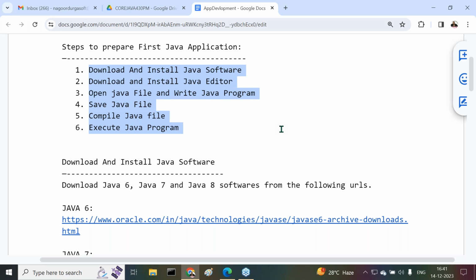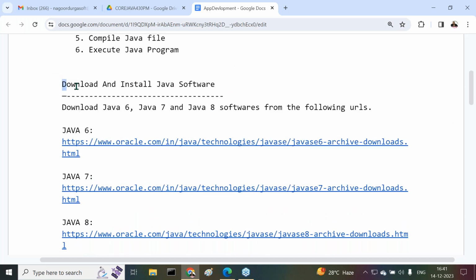Right, now let's move on to the punch kit. Steps to prepare the first Java application: download and install Java software, download and install Java editor, open Java file and write Java program, save Java file, compile Java file. After that, execute Java program. These are overall 6 steps. Out of all these steps, what we completed is just download and install Java software. That step is almost completed, but a few points are remaining. I will discuss them.